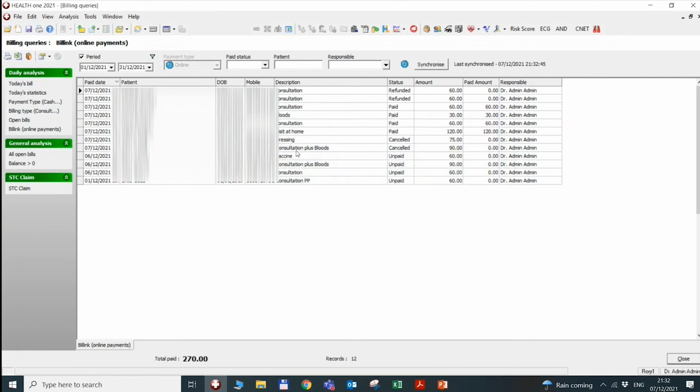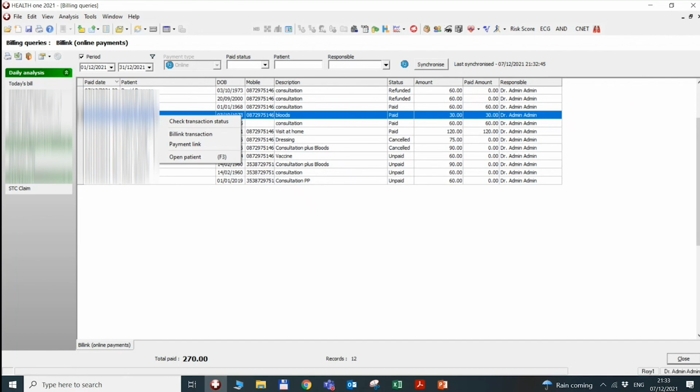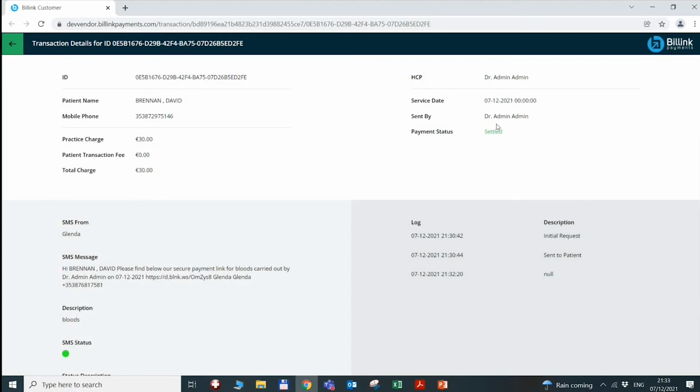Now, if I was to look at that, David Brennan, here it is. So if I right click on that and I go into the Billink transaction, it takes me out to the Billink dashboard again, and I can see out here that this payment has been settled. So it's showing me out here that it's settled. So no text message reminders are going to be sent to that patient because the payment status has now changed to settled there.